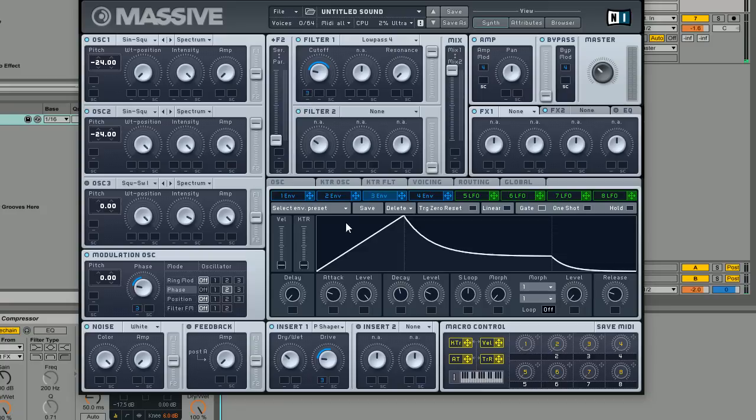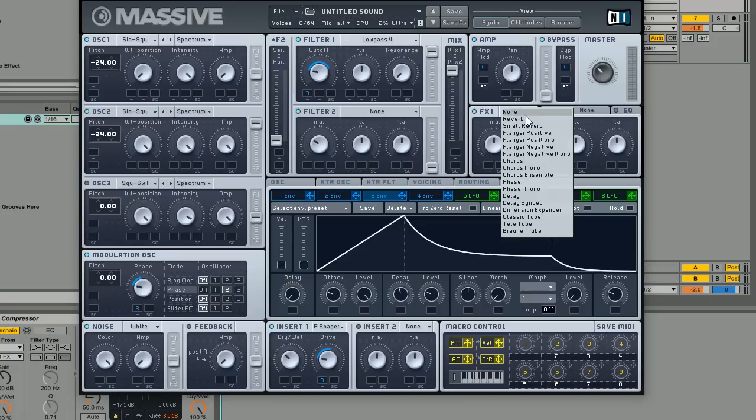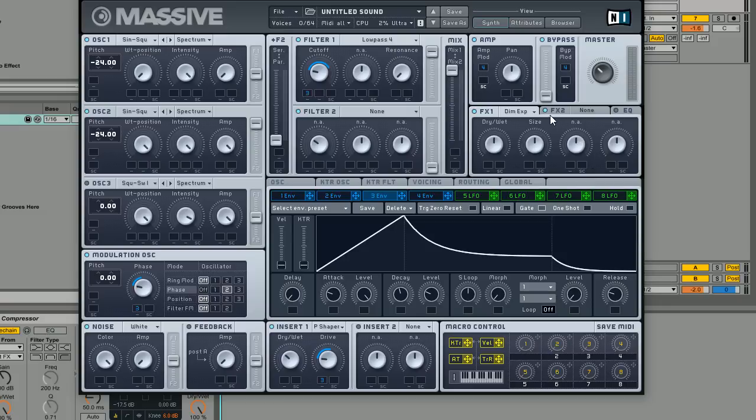Next, what did I do next? Move into the effects section, and what we're going to add, just to make the sound even bigger, is the dimension expander. And what I usually do with this is bring the size all the way down. Otherwise, if it's too high, you get this delay type sound, which we don't want.